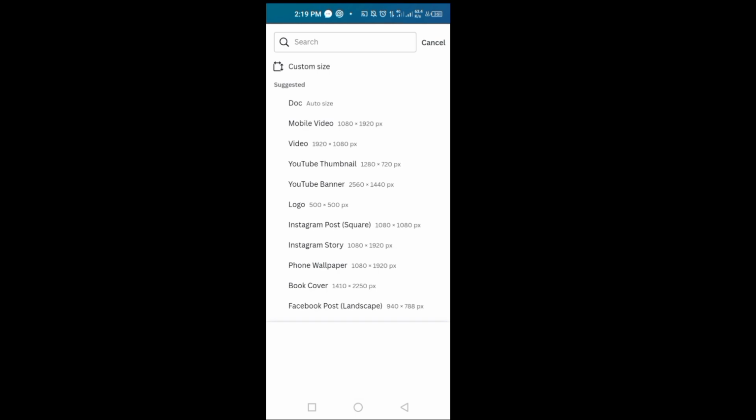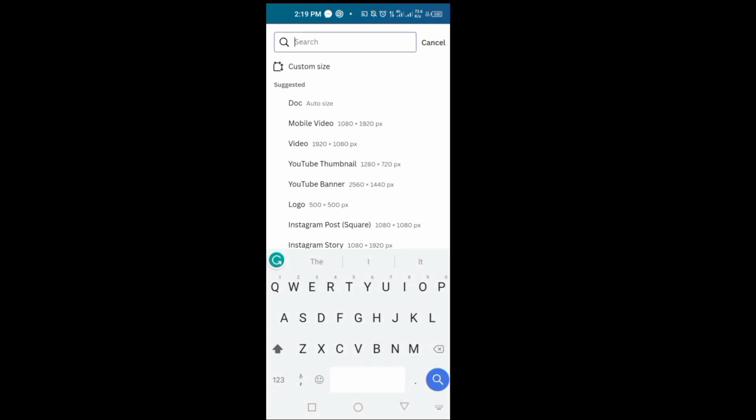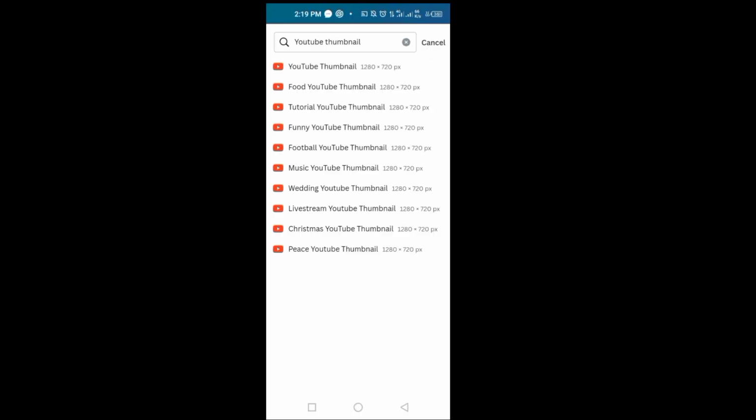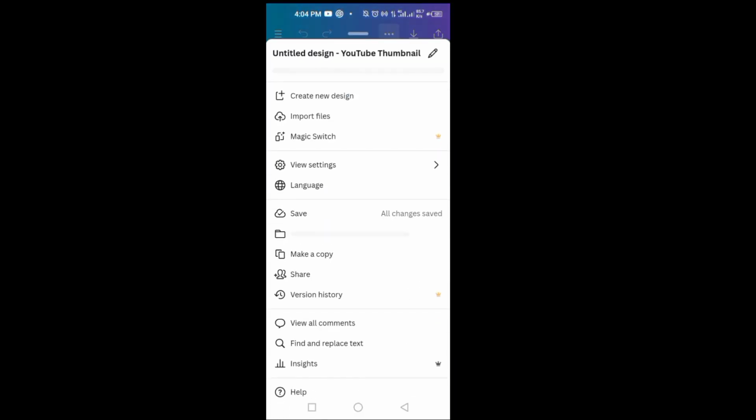So now you are in, it's loaded. You click on the plus button and then you type in YouTube thumbnail so that it will give us the size of YouTube thumbnail. Once this is done, it's loading. You choose the first one. Once it loads, you're going to click on those three dots up there, which is add. You tap on it and you choose import files.